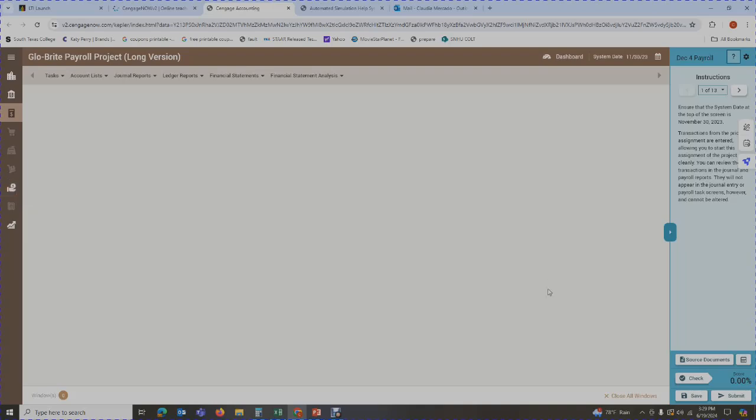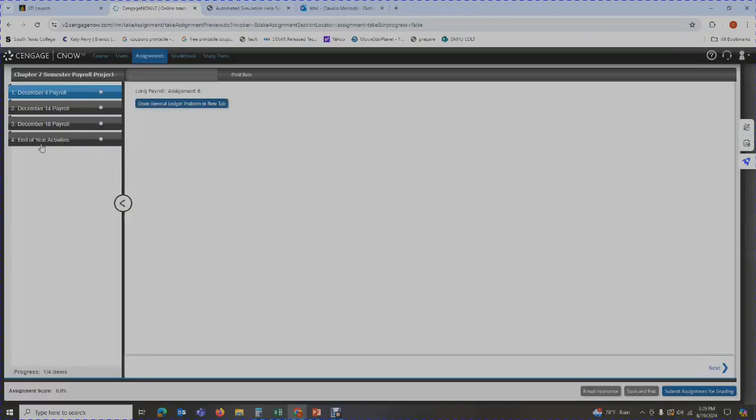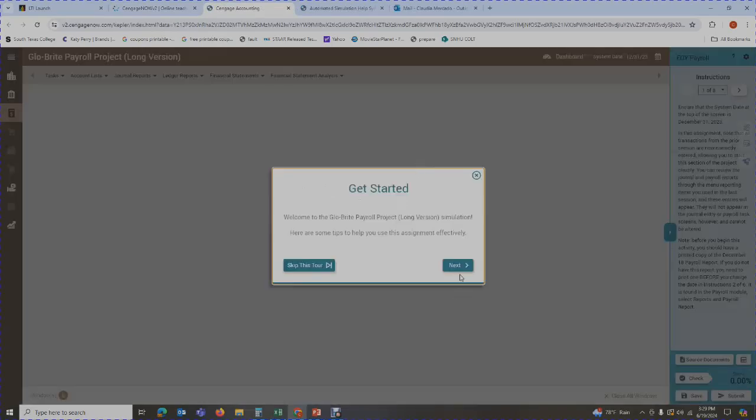So please take your time to read over the instructions carefully. You're going to have 3 payroll transactions for December, and then you're going to have some end of year activities. Okay, let it load.